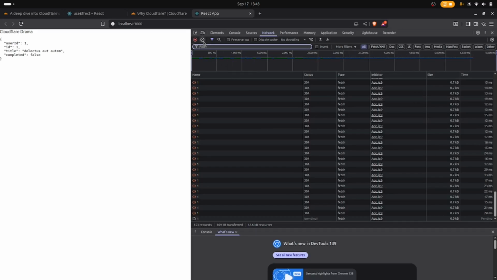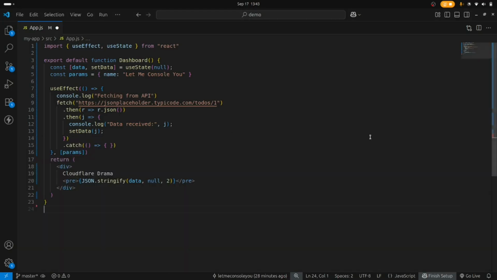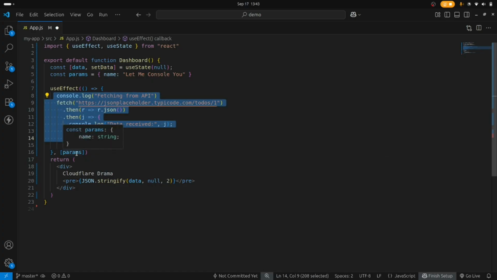Why do you think the problem is happening? Let me first stop the application. Now, why do you think the API is being called again and again? Let us understand from top to bottom. First of all, we have a state called data, and currently it is null, and then we have created a params object which we are storing in memory. What useEffect essentially does is that whenever the params changes, we will call this function. So it first runs this function, and if there is a change in params, then it runs this function again. Again, if there is a change in params, then it runs this function again.